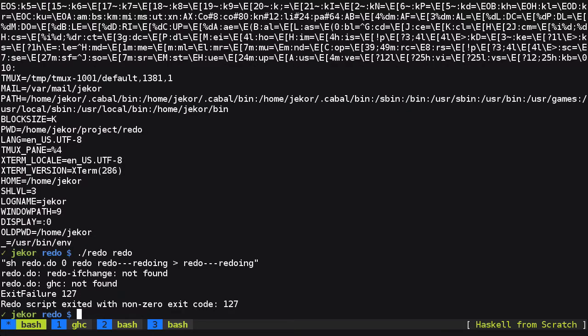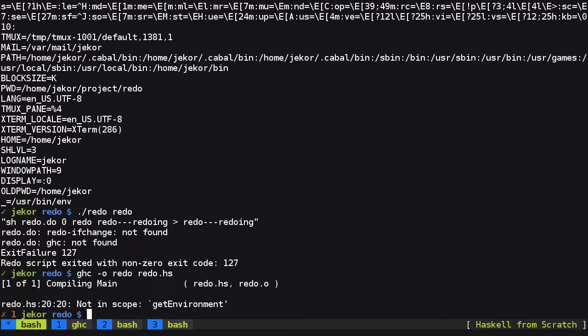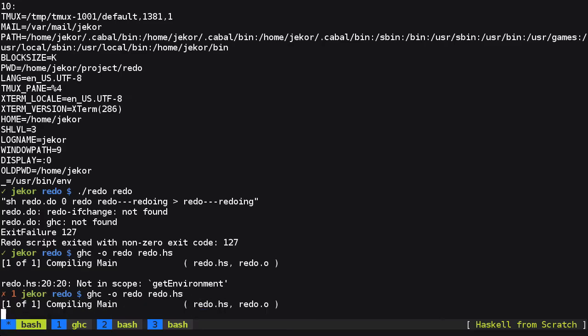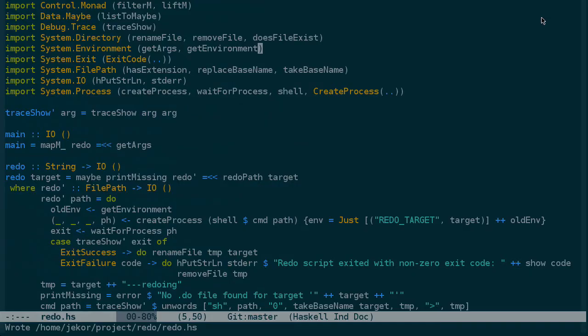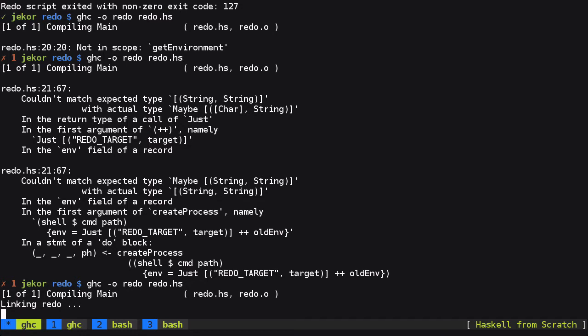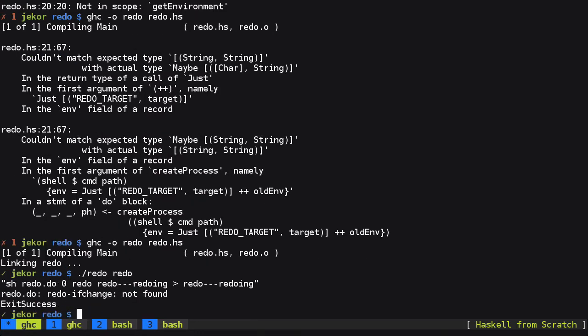But the problem is that we've gotten our redo into a state where it's not working. So let's just rebuild this manually for now. And getEnvironment is not in scope. Try that one more time. Oops, we need to get some parentheses around this. Okay, so now we should be able to run redo.